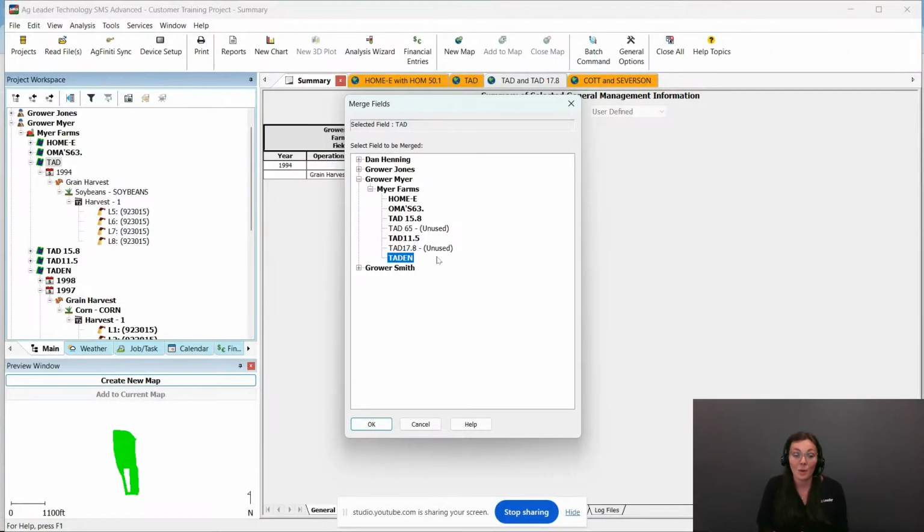One thing I want to mention while we're in this window is you see we have TAD 65 and TAD 17.8 here that are both unbolded and unused. These will remain in this window as long as they are in SMS. We haven't fully deleted them out. I'll show you how to do that in a moment, but I did just want to point your attention to call that out right now. We might not see them in the management tree, but they still exist in the background of SMS.